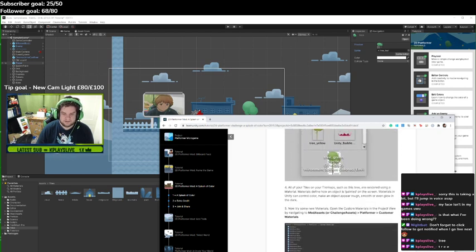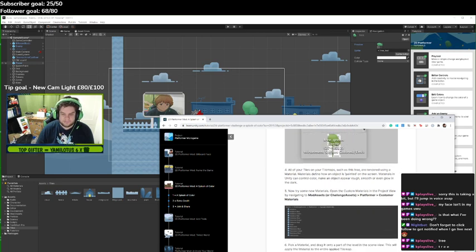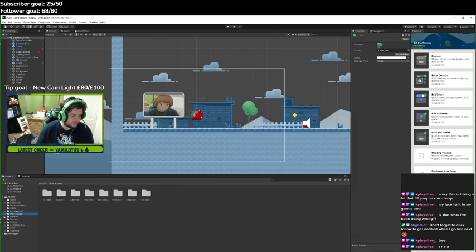All of your tiles on your tile maps, such as this tree, are rendered using a material. Materials define how an object is painted on the screen. Materials in Unity can control color, make an object appear rough, smooth, or even glow in the dark. Now make some new materials. Open the custom materials in the project view: navigate into mod assets, platformer, custom materials. Okay, so mod assets, custom materials.